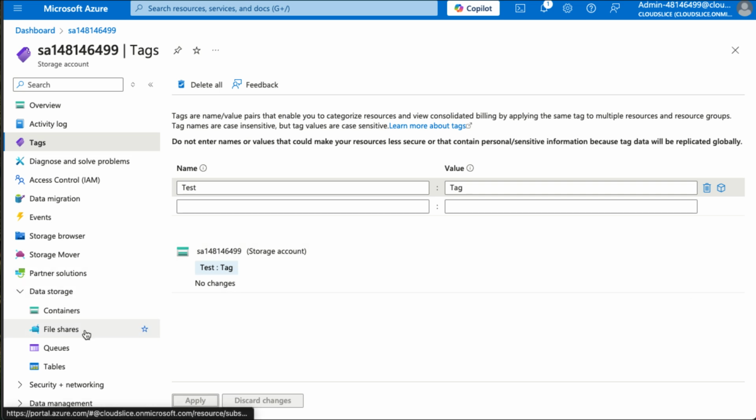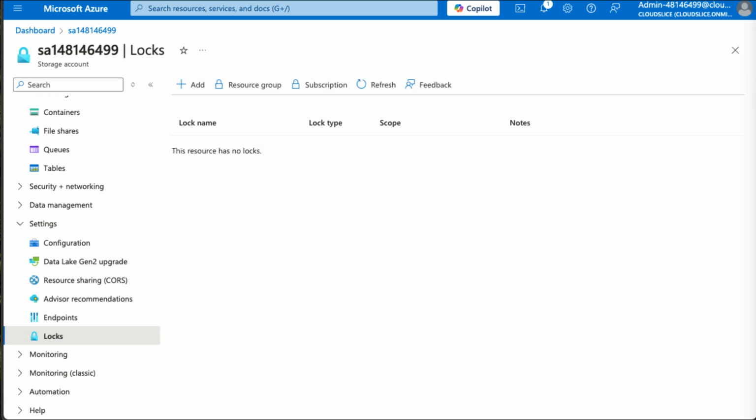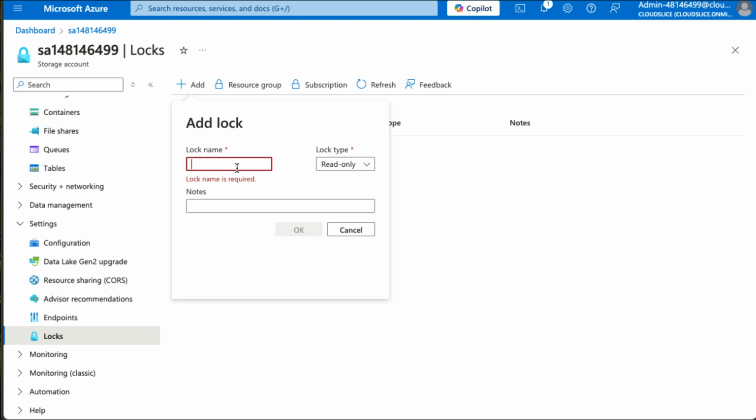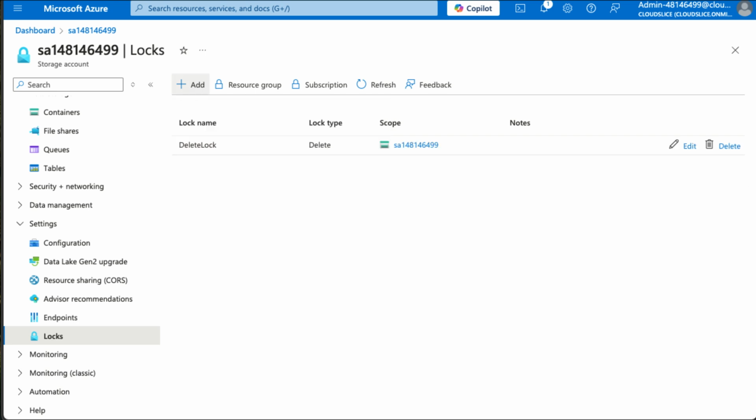Okay. Another thing that we can do with regards to locks is create a delete lock, right? So just do that. Let's call it a delete lock. And now the lock type is delete. There we go, it's in place.